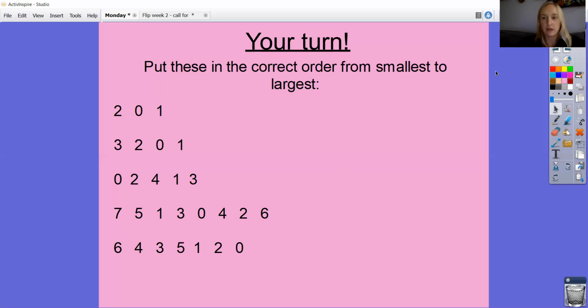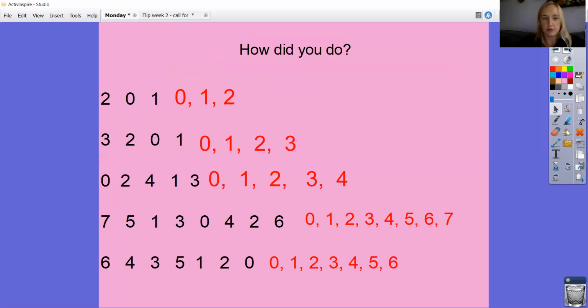Okay, so these are the answers that you should have got. Hopefully you've all got them correct. So the first answer, if we're putting them in the correct order, was 0, then 1, then 2. The second was 0, 1, 2, and 3. The third was 0, 1, 2, 3, and 4. The fourth was 0, 1, 2, 3, 4, 5, 6, and 7. And then the final question was 0, 1, 2, 3, 4, 5, 6. Well done, everyone. That's some great counting.